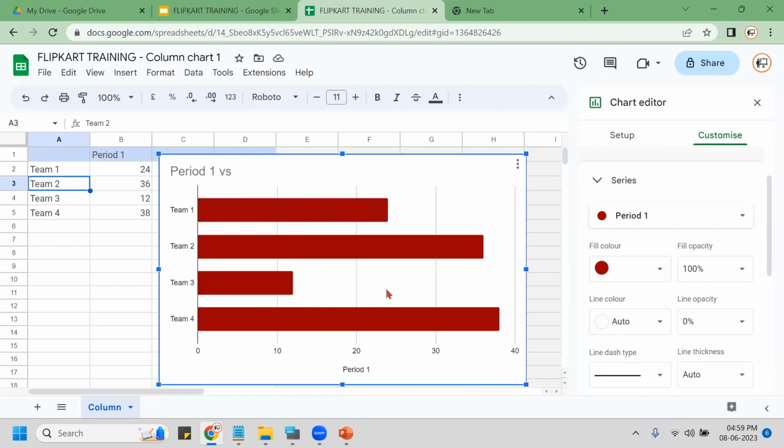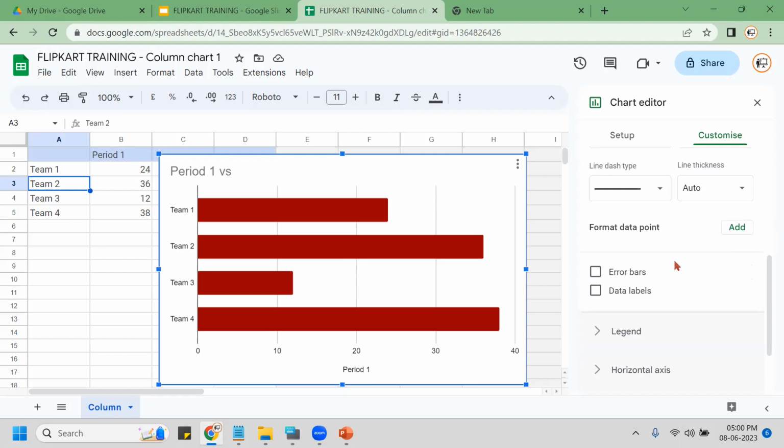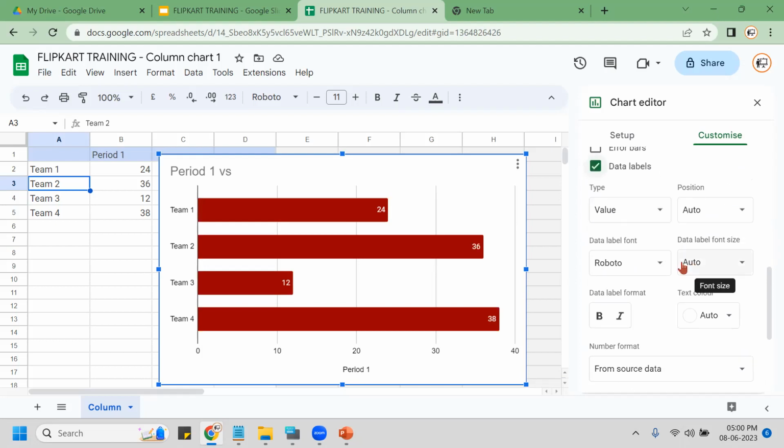Now, suppose, say you can ask me, Prabhas, I want to go for adding the data labels. Well, again, where do you have to go? You have to go over here to series. We have the option called data labels. Now this will be added with the data labels as well. Now the data labels font size is not in readable format. Prabhas, can you help me out? Yes, we can go for making it bold if you wish.